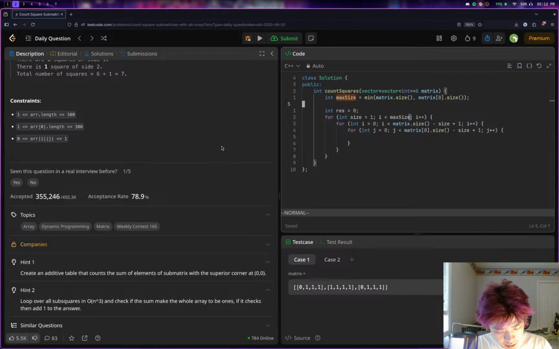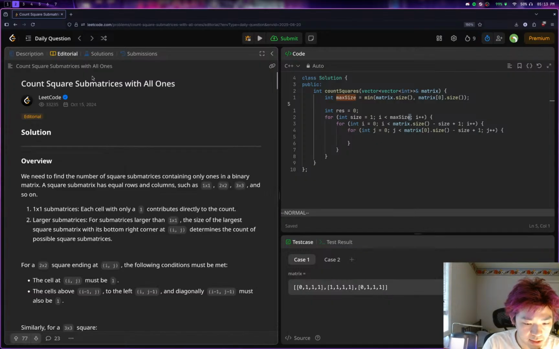Oh, wait, I see where this is going. Then how does this iteration work? This doesn't really make sense to me, at least. I'm gonna read the editorial, see what it says.